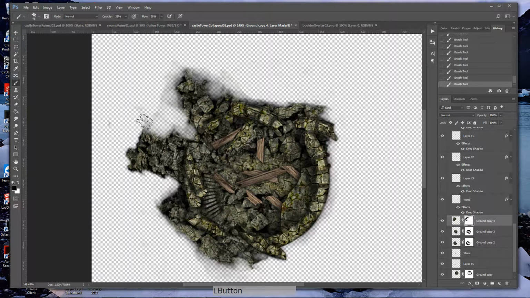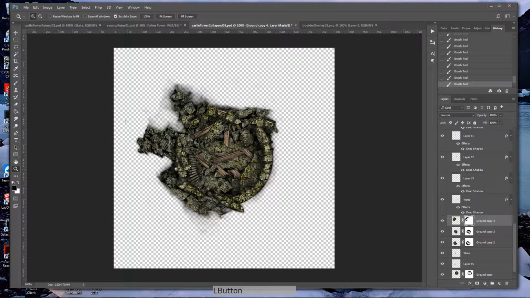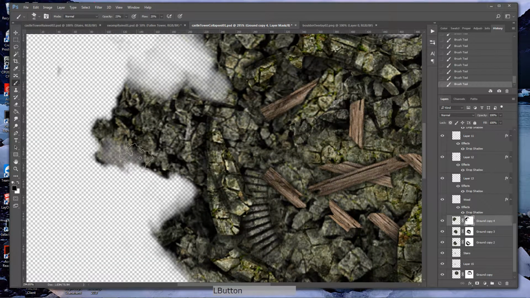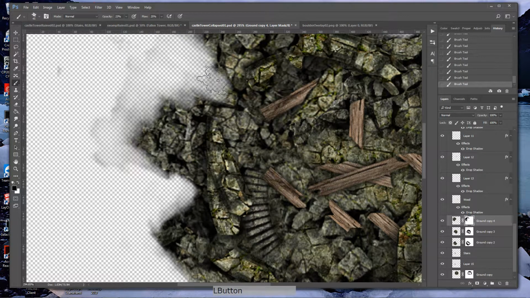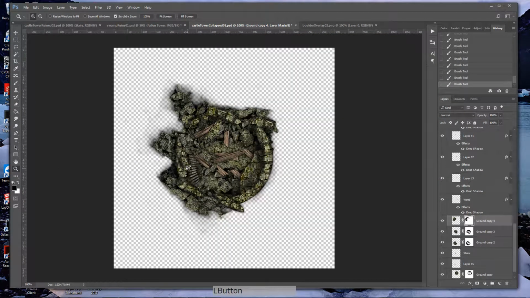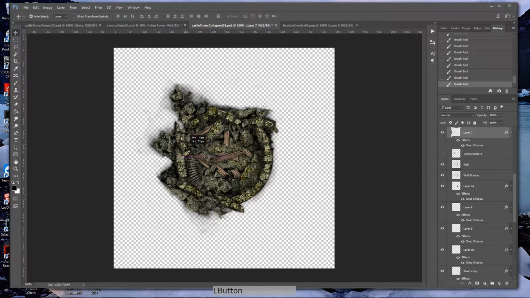And again, this is just your preference. How much ruin rubble do you want lying out there? So again, when we zoom out, it still seems a little bit too heavy. So again, just go back to my brush and apply a little bit here. And zoom out. I'm going to grab this piece here. I'm just going to drag him over a little bit more. There we go. Yeah, I'm liking that.